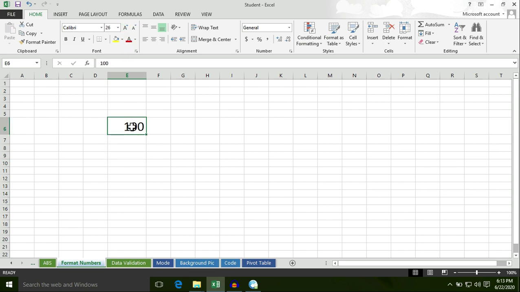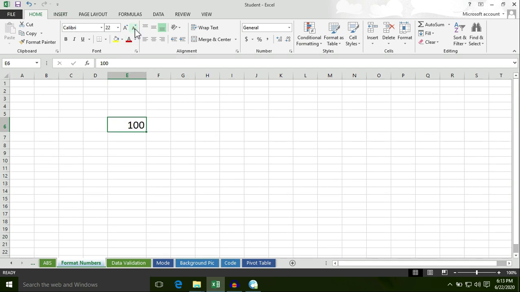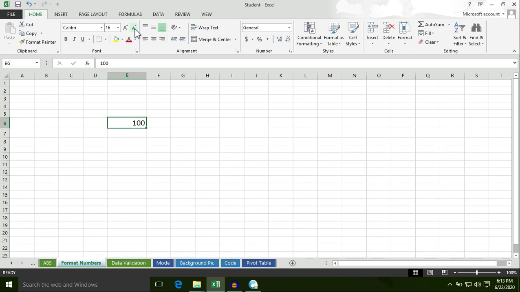Now if you want to decrease this font size, first of all select the cell, then click decrease font size under home tab. Now I'm going to decrease this. So now I decreased this number.